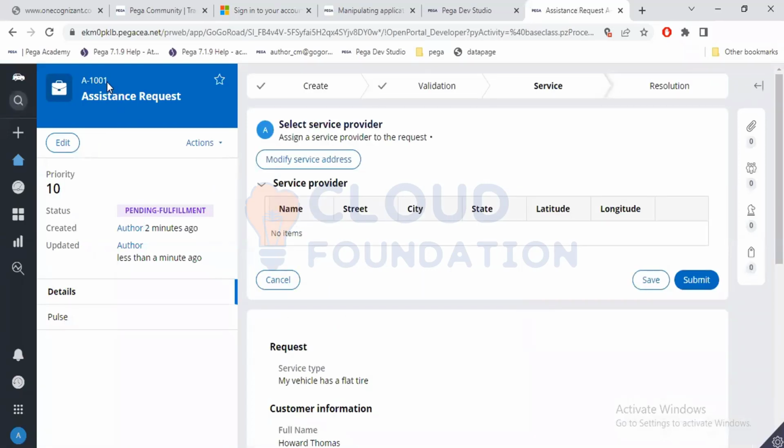See, what is a case ID? This is the case ID. You can see here on the top the case ID, A-1001. A case ID is a unique ID. It is similar to your Amazon order ID, if you place any order. It is a unique identifier, the case ID.